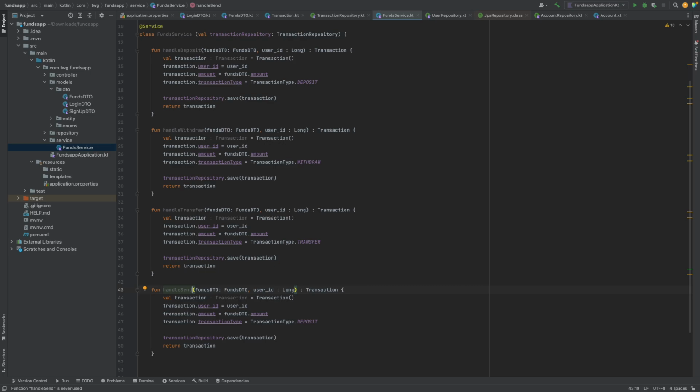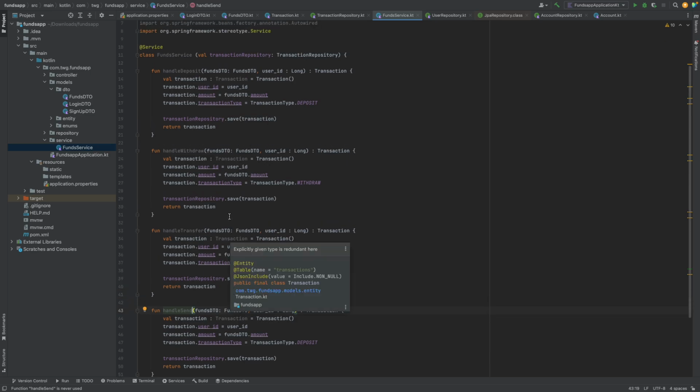Now, if they do, then we'll go ahead and inform the user that it went through by returning the transaction, right? We're returning the amount, returning the type of that transaction back to the user. And if not, then we'll inform the user that something went wrong and provide a message back to the user on why it went wrong. So that's handle send. So we have the four business logic when it comes to the fund service.